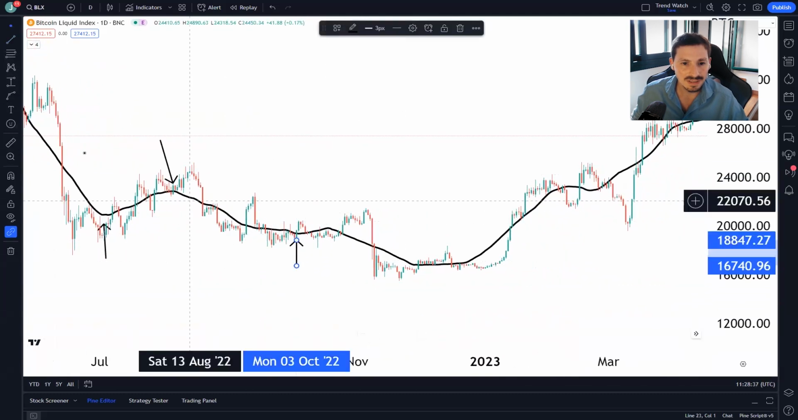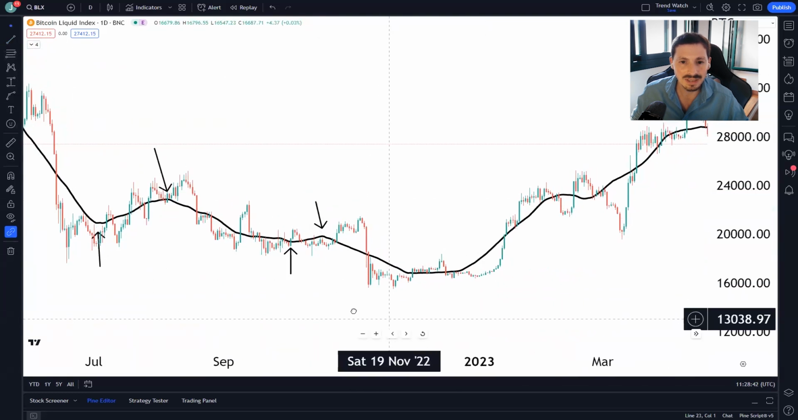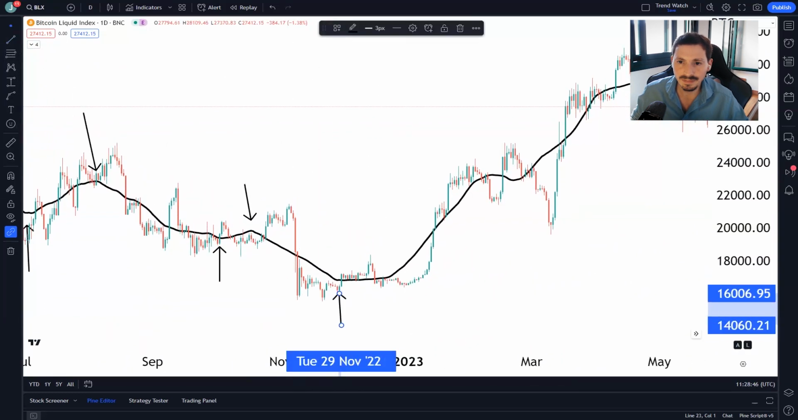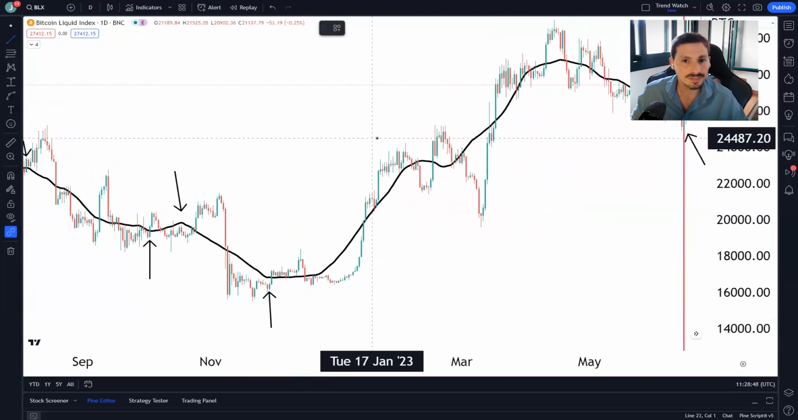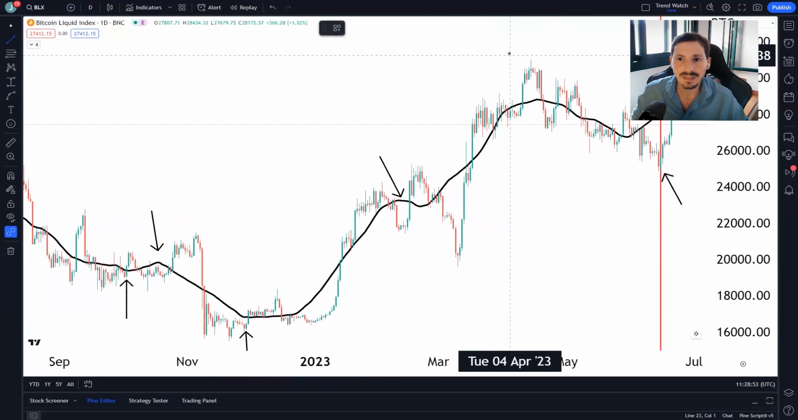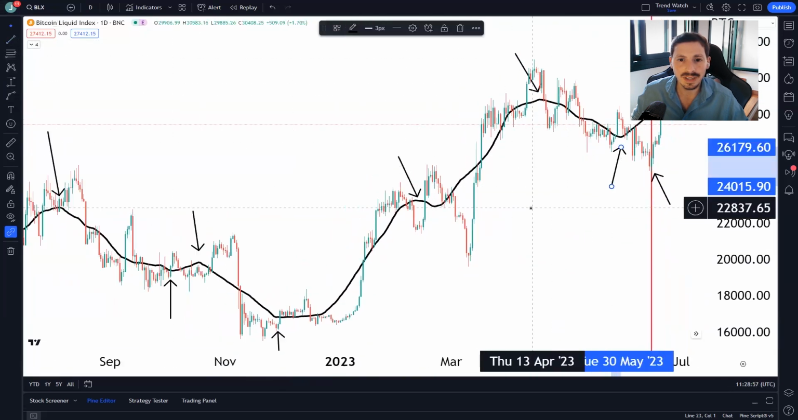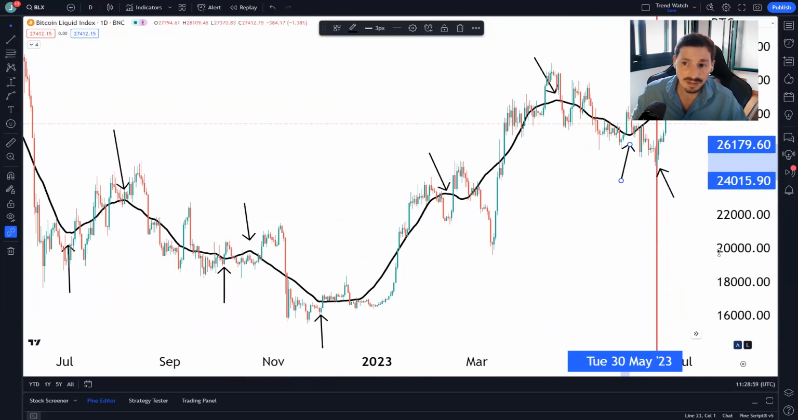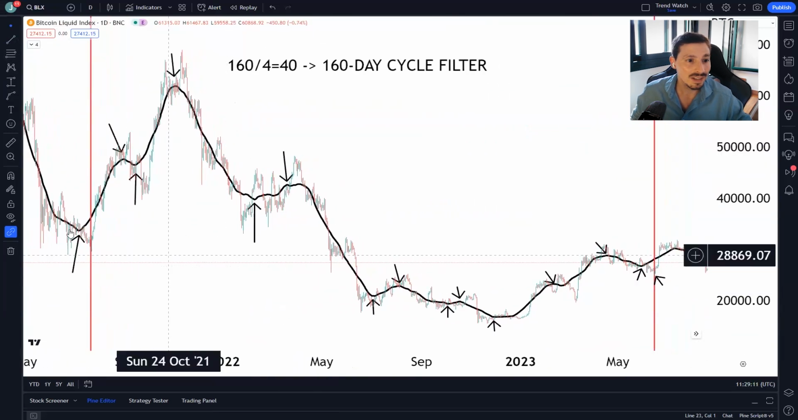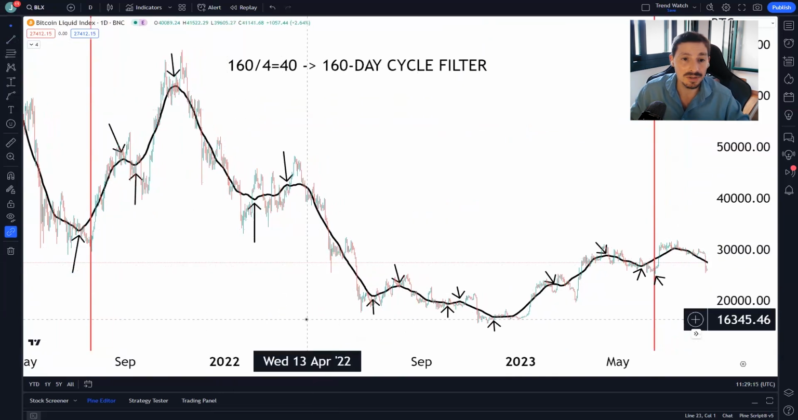This could be passed off as noise, but let me highlight it anyway. Low here, here, here, and here. Now, without doing any further work, I've already highlighted, you see, when I zoom out, basically all of the 160-day cycle highs and lows just using a filter.